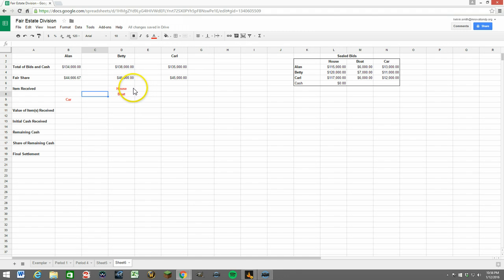We do the same for Betty. We come to this cell, we'll say equal if the value that's saved here turns out to be equal to the word house, or whatever word that's saved there, comma, then we want to submit Betty's bid for the house, or else do nothing. So we notice the number 120,000, which was Betty's bid for the house, which is the correct value, pops up over there.